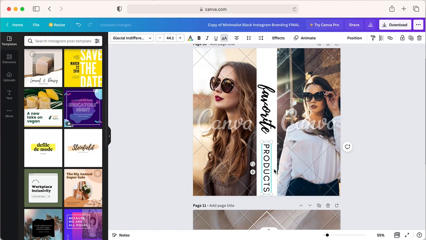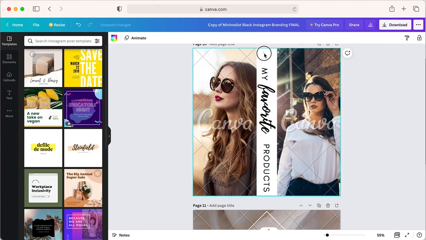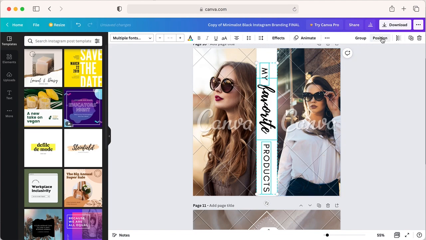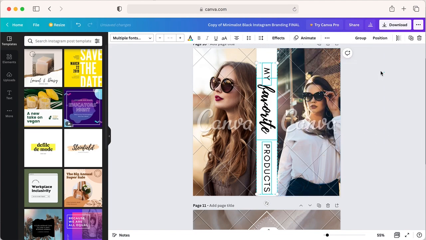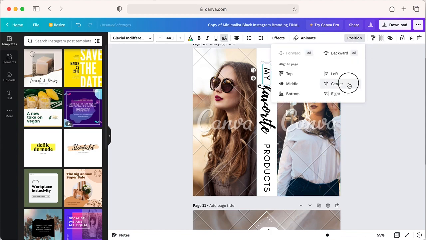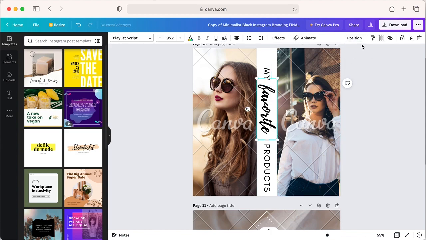You could even copy. So I did Command C, Command V, copy paste. So you can add text. You can select everything, go to Position, and then you can center. You can also center to the page, which was pretty close already.